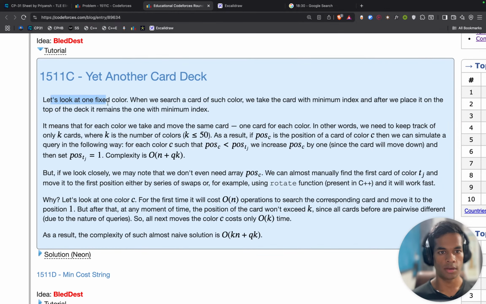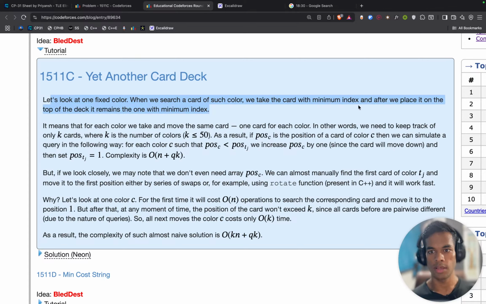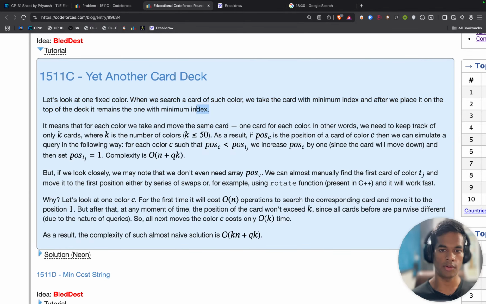Let's look at one fixed color. When we search for a card of such color, we take the card with minimum index, and after we place it on the top of the deck, it remains the one with minimum index. The card with the minimum index does not change. It means that for each color we take and move the same card. In other words, we need to keep track of only k cards, where k is the number of colors, which is less than 50.